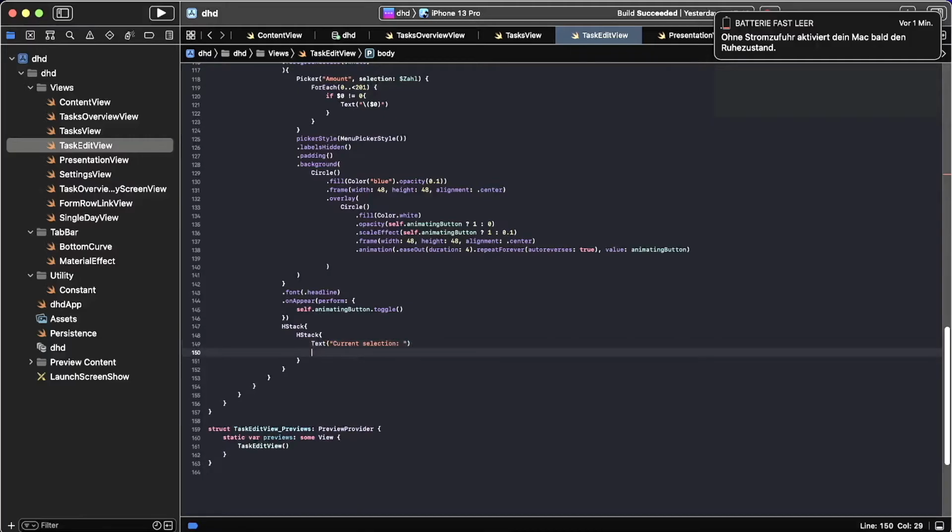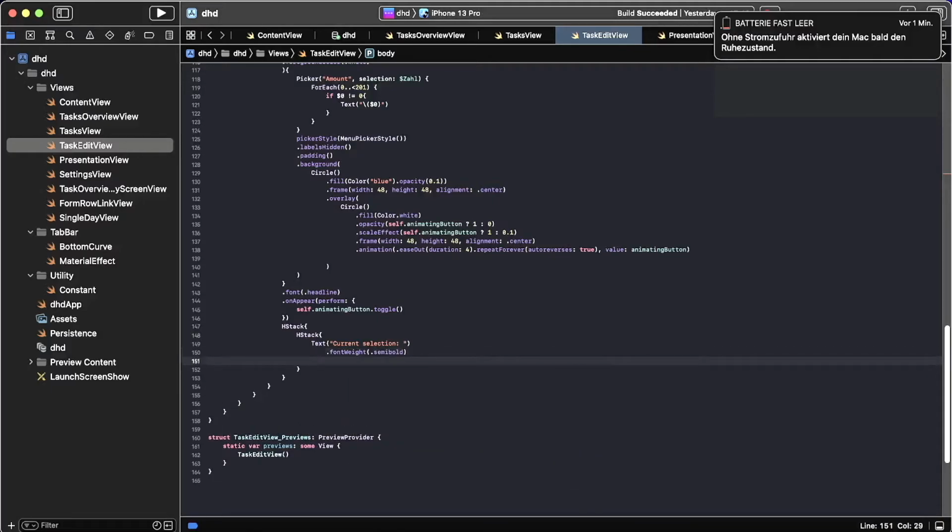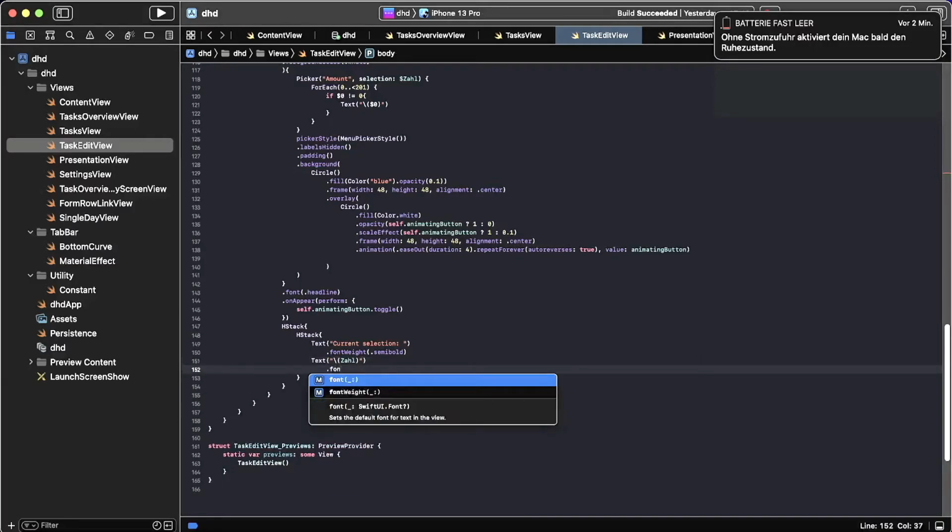Okay. And the font weight will be semi-bold. Then we go for text. And then we go here for the weird slash. Go for SAR. Font weight will be semi-bold again.